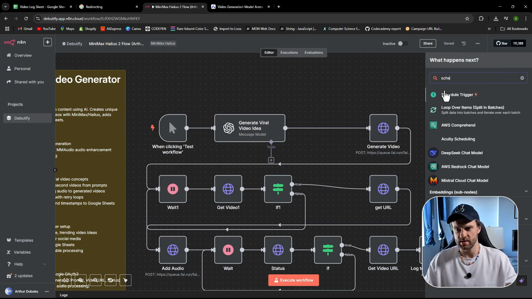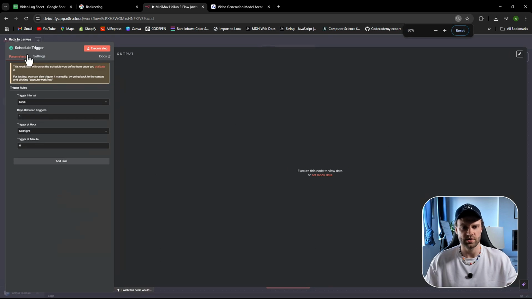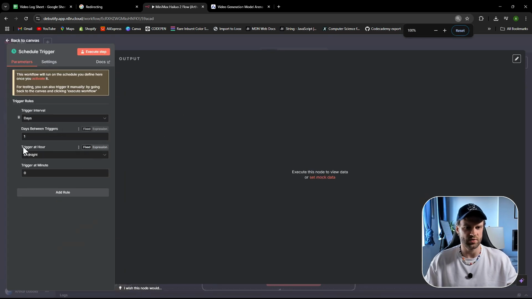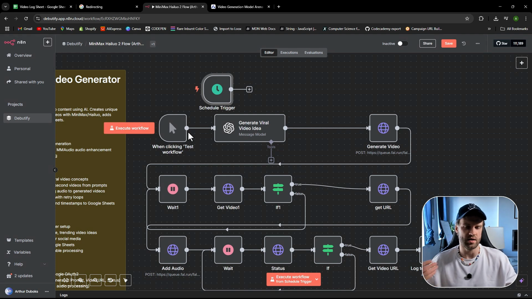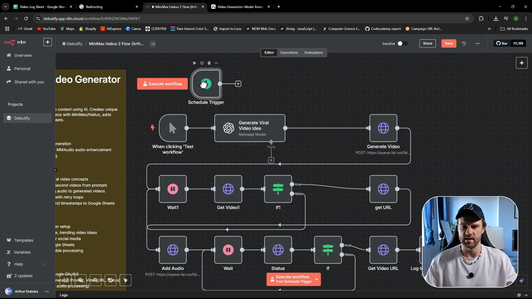If I do something like this, a schedule trigger, you can replace it with a schedule trigger and schedule this to happen every day at midnight. You're going to have a brand new idea created and logged into your Excel sheet, just as an example.